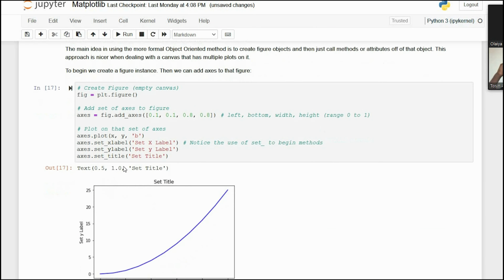So the code is a little more complicated, but the advantage is that now we have full control of where plot axes are placed and we can easily add more than one axis to the figure. For example, see now we instantiated again, then we gave it axis 1 equals this, axis 2 equals this. So we are putting axis 2 inside axis 1. That's basically what we are doing here.